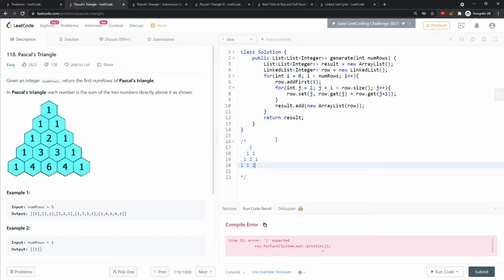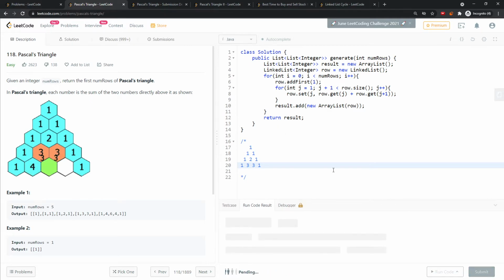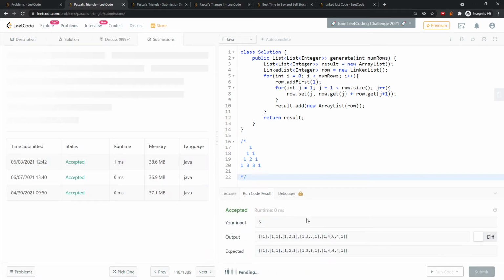The row was initially like this, so I need to update it. How do I update it? With j equal to 1, I add index 1 and index 2, 1 plus 2, so it becomes 3. Then at index 2 plus index 3, 2 plus 1 is 3, right? So that's the idea. Let's run the code and see. Okay, that's good.